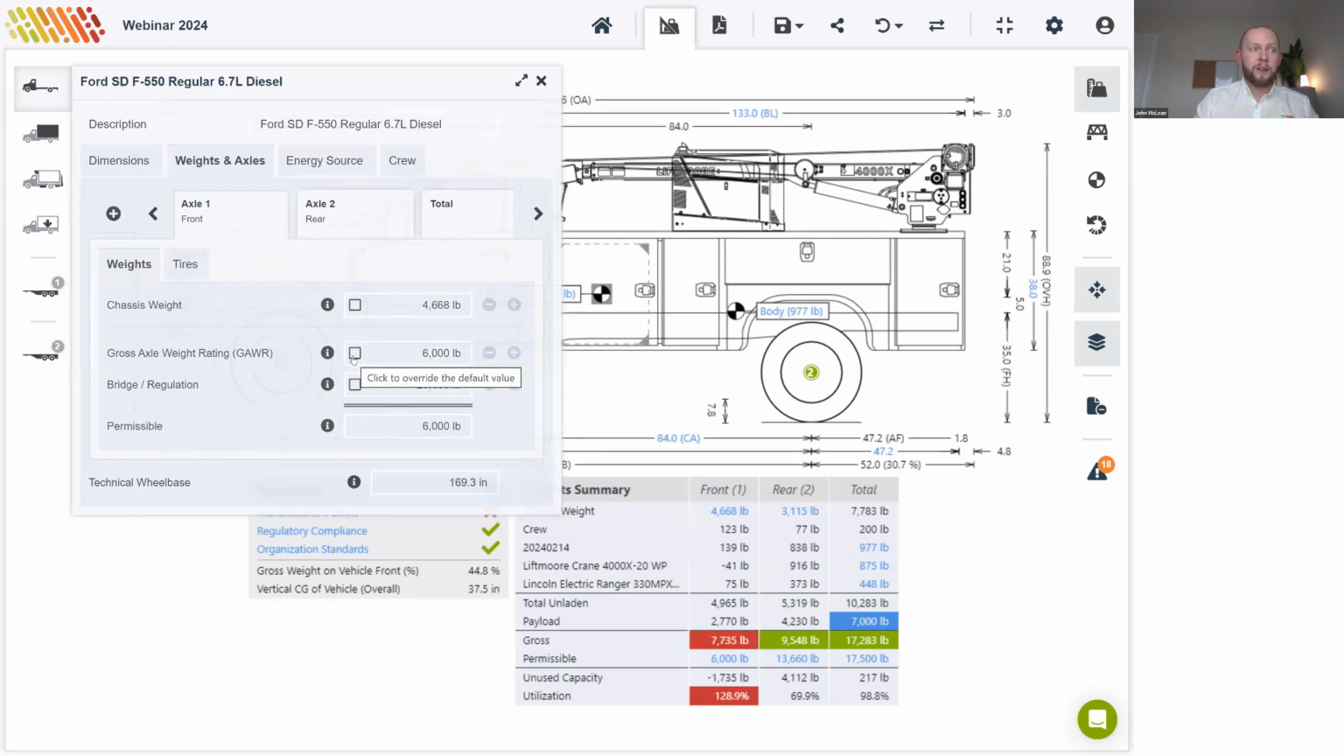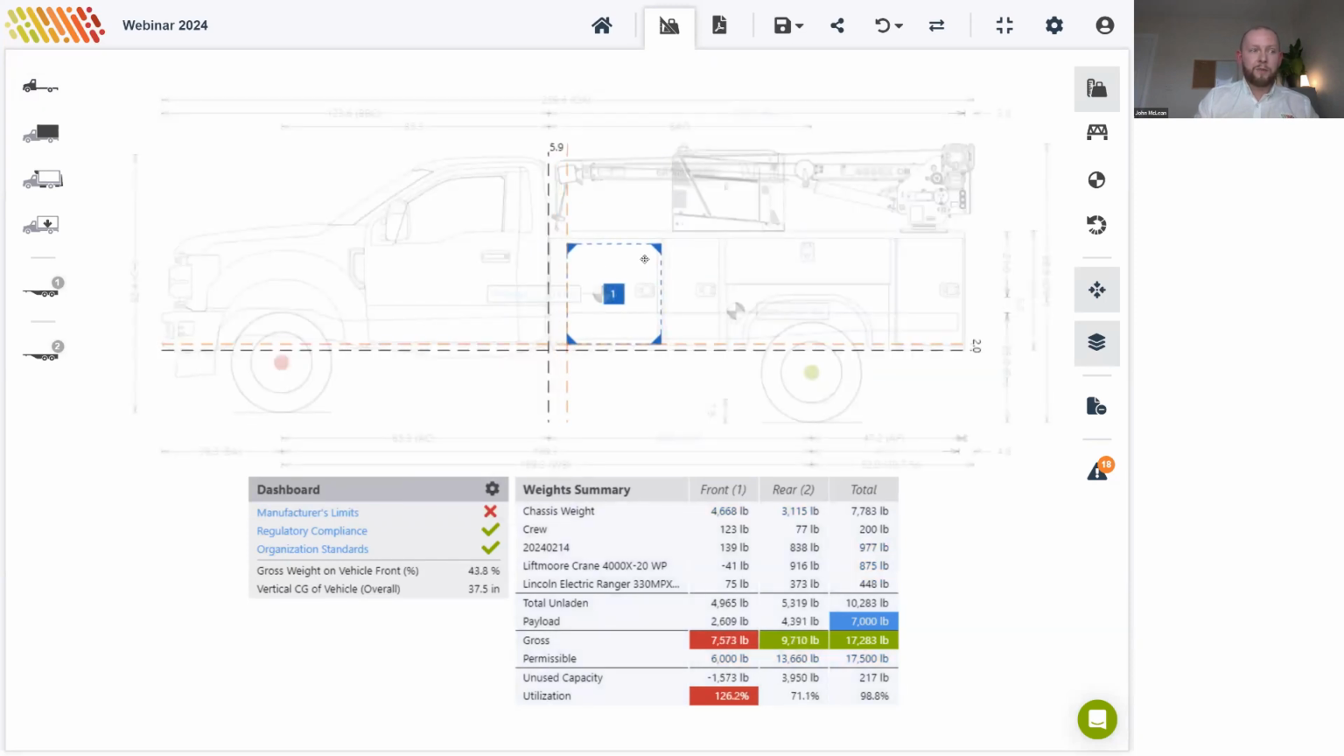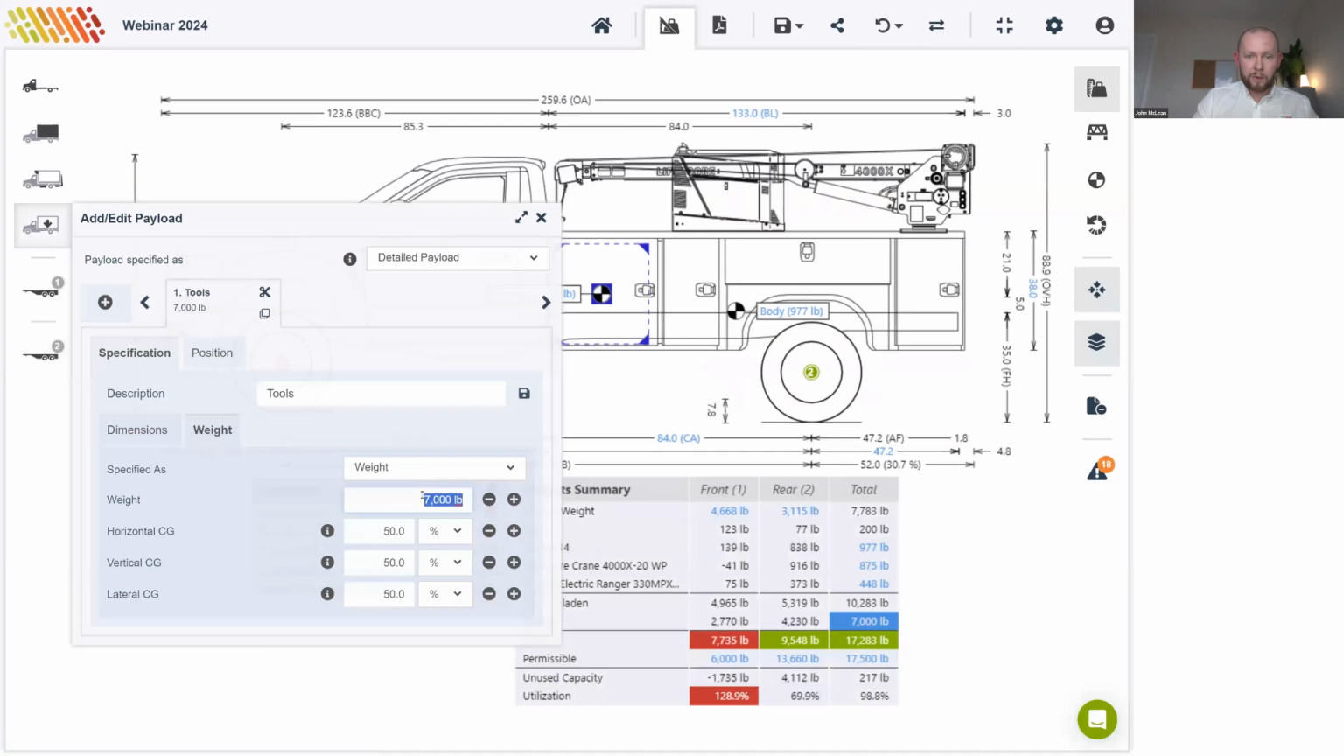So let's just undo that, and we'll actually drag this toolbox towards the rear. So watch this. Now, as the front weight decreases and the rear weight increases, we reach a sweet spot where no axles are overloaded. And if we go too far back, we can see that the rear axle will become overloaded. Okay, so I'll just undo that now, just so you can see it. Remember that the blue values are shortcuts, so we can use this payload link again just to undo that weight. So we'll go to that weight, 7,000 pounds, and we'll change it to 750.